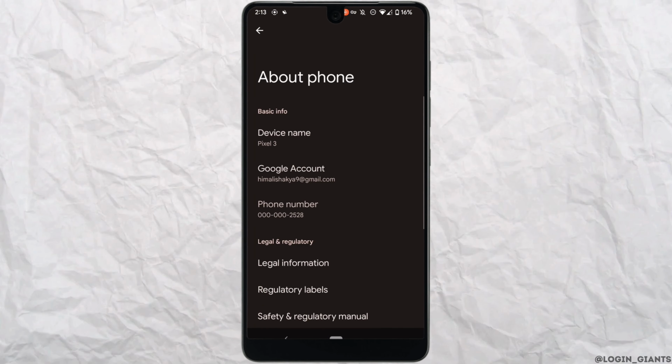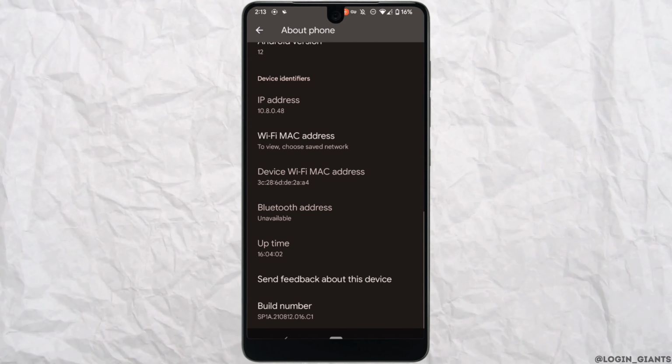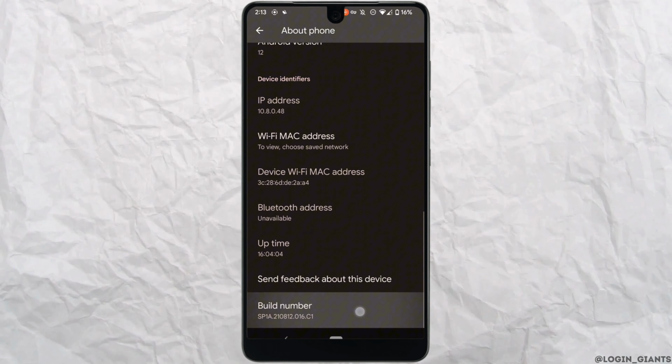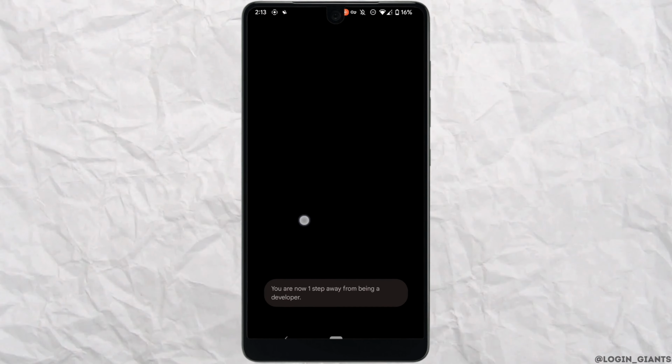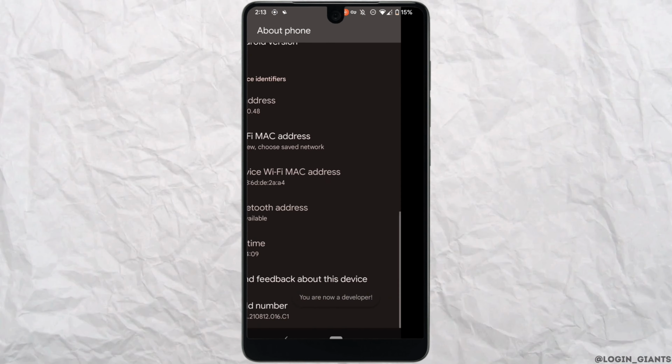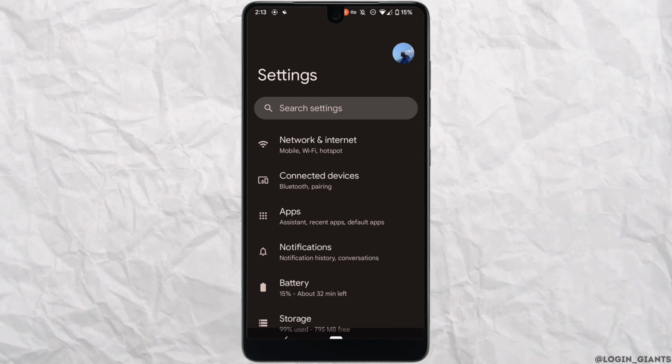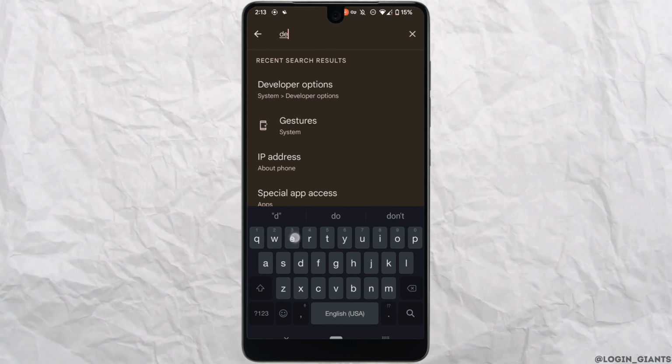Once again scroll down and right here you'll find the option of build number. All you want to do is tap this option 5 times, and then enter the password or the pattern of your device. Well, your developer option has been enabled. Now go back and in the search bar search for developer options.